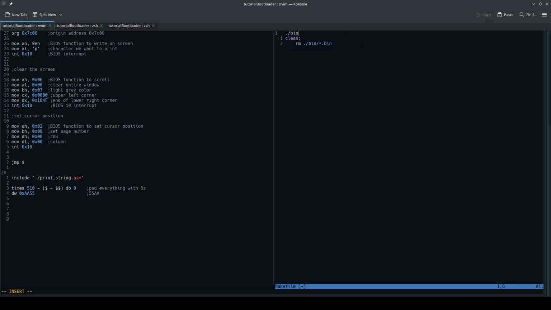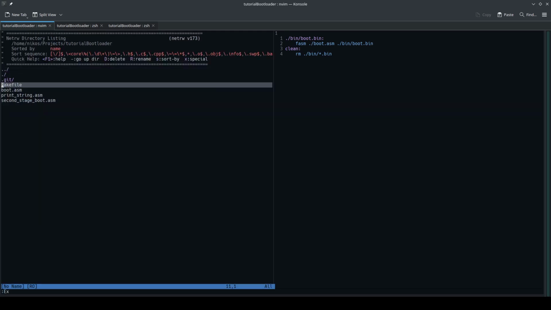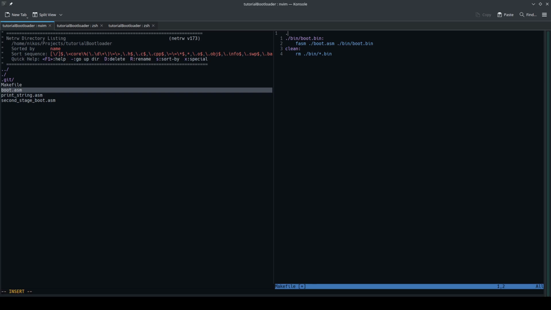The next thing we're going to do is assemble our boot sector. So our bin boot.bin, we're going to assemble it using fasm. Boot.asm, we're going to put it in bin boot.bin. We are going to assemble our second stage bootloader. Let me see how I have named that file. Okay, so bin second stage boot.bin, and we're going to use fasm second stage boot.asm bin second stage boot.bin.